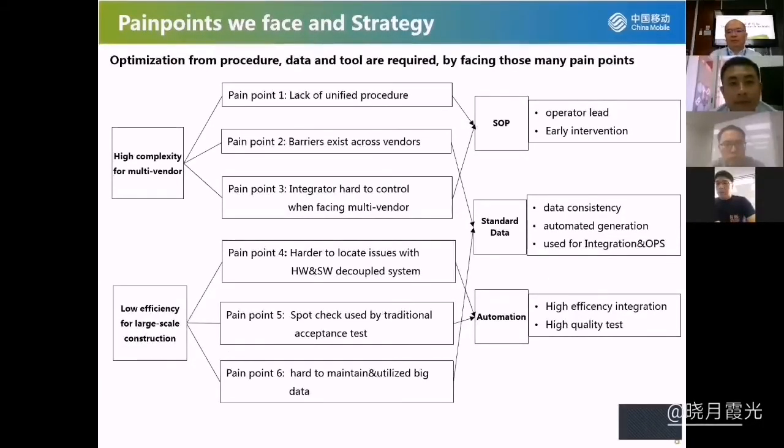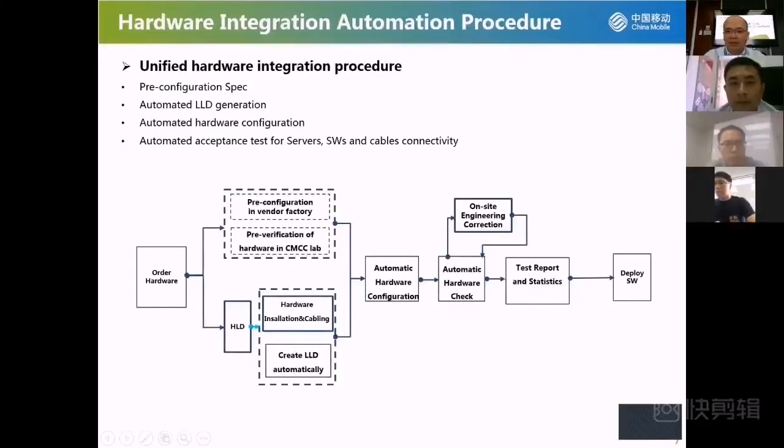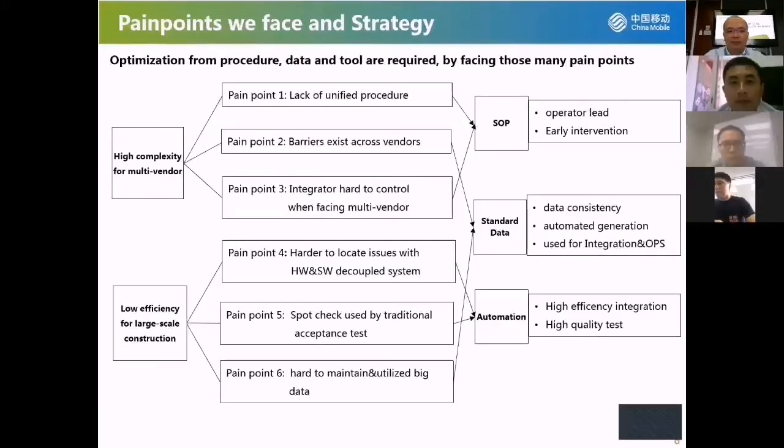With the current layered and decoupled NFV cloud architecture, the high complexity of multi-vendor systems and the low efficiency of large-scale construction bring many pain points for integration work. Pain point one would be the lack of a unified procedure. Former procedures are mostly turnkey mode and are vendor experience based procedures, which lack a unified and clear process. There are also some other pain points. Across the vendors, there would be barriers, and variation of integration procedure, design data, et cetera, among different traditional telecom vendors. Lack of interoperation verification brings more integration issues.